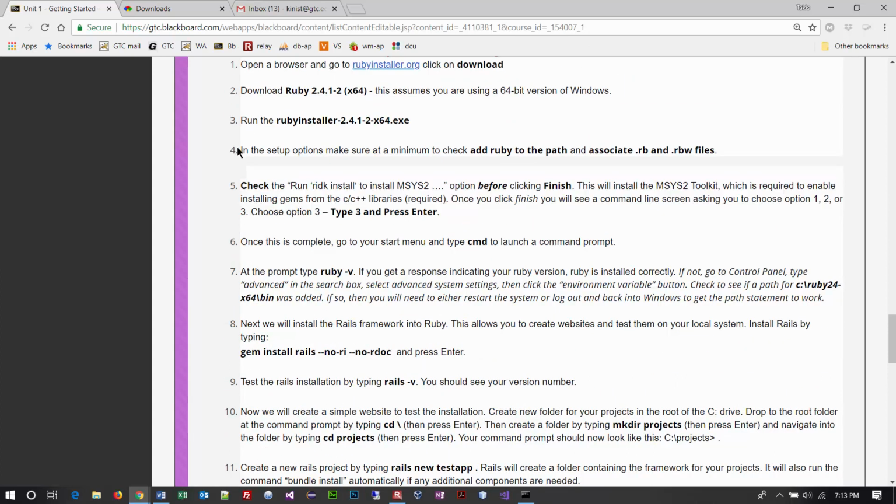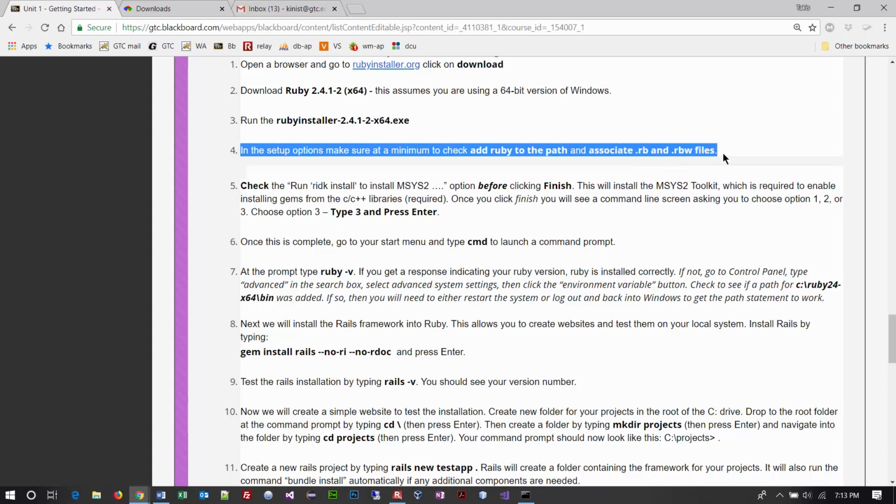Now, I noticed that step number 4, and I don't know if you guys noticed this, I wasn't even asked to do file associations, but this is sometimes a critical step. And what I'm going to have you guys do with me right now is actually check to see if the Ruby path statements were added to our environment variables.